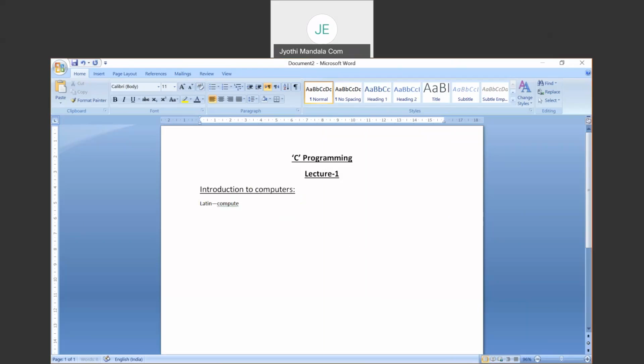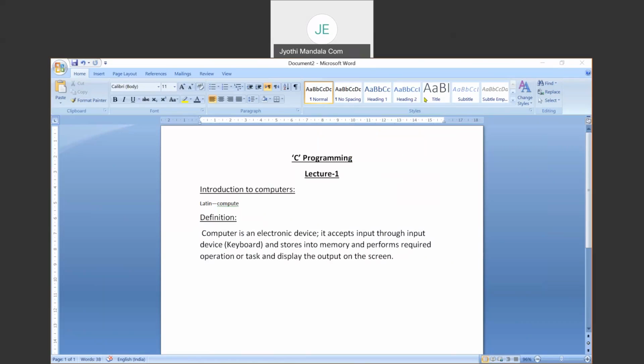So how can we define a computer? A computer can be defined as an electronic device which accepts an input through the keyboard, stores that input into the memory, performs the required operation with that input, and finally displays the output. For your reference, I'll be writing the definition here. So this is the definition of a computer.